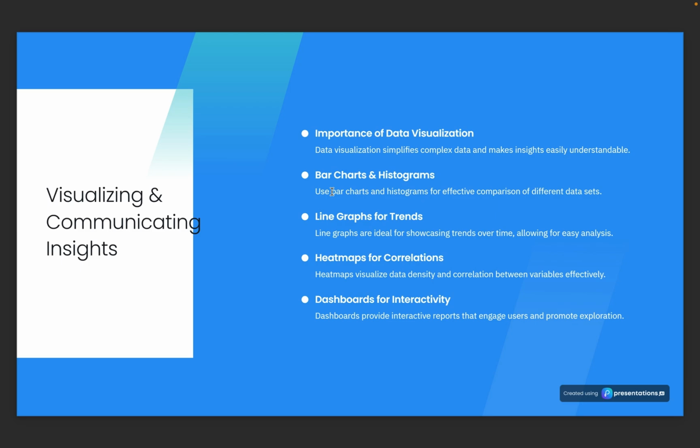Some common visualization techniques we use are bar charts or histograms. We also use line graphs for showing trends over time. We also use heat maps, which help us visualize correlations. We also use data dashboards to make interactive reports for stakeholders. So the goal here is to tell a story with data, right? Visualization is only for telling the story. So make sure your insights are easy to understand for non-technical people.